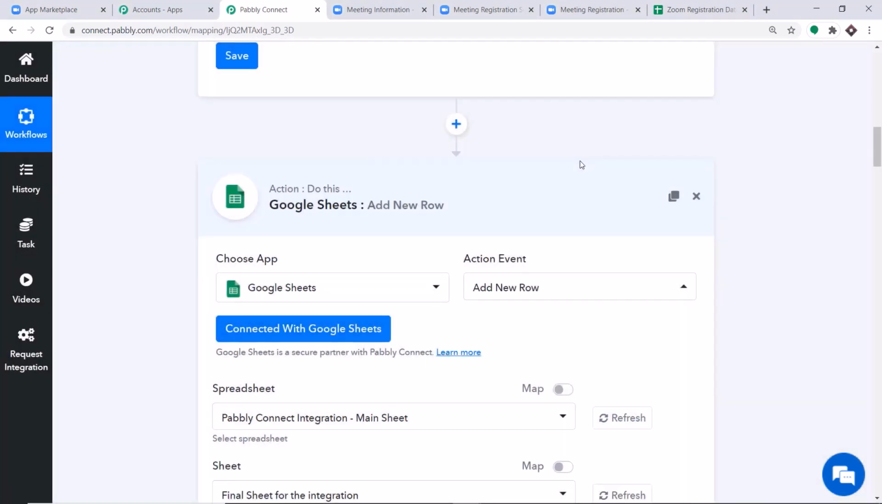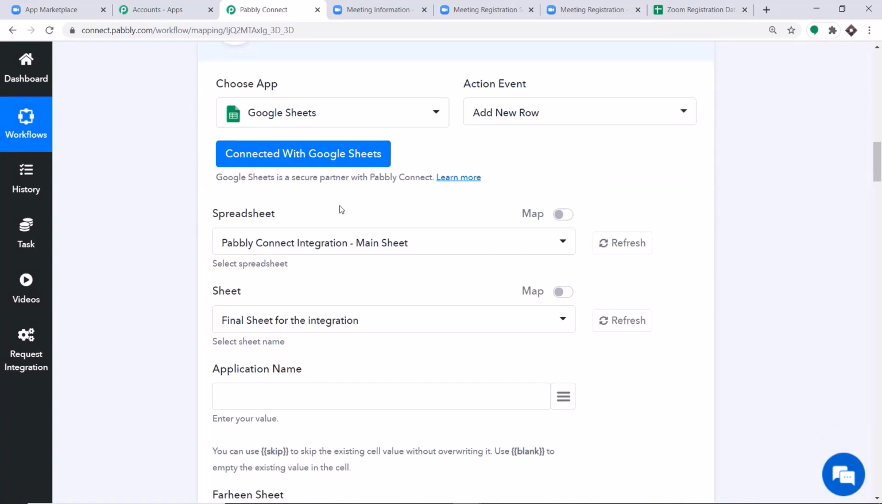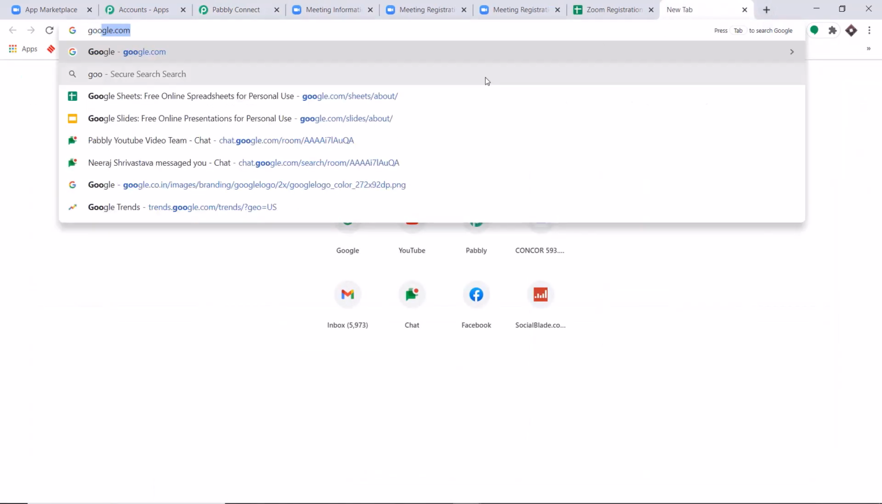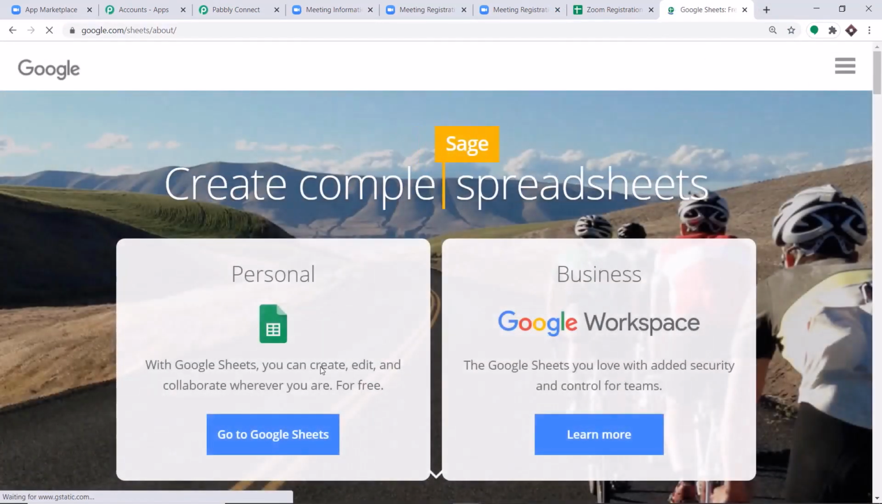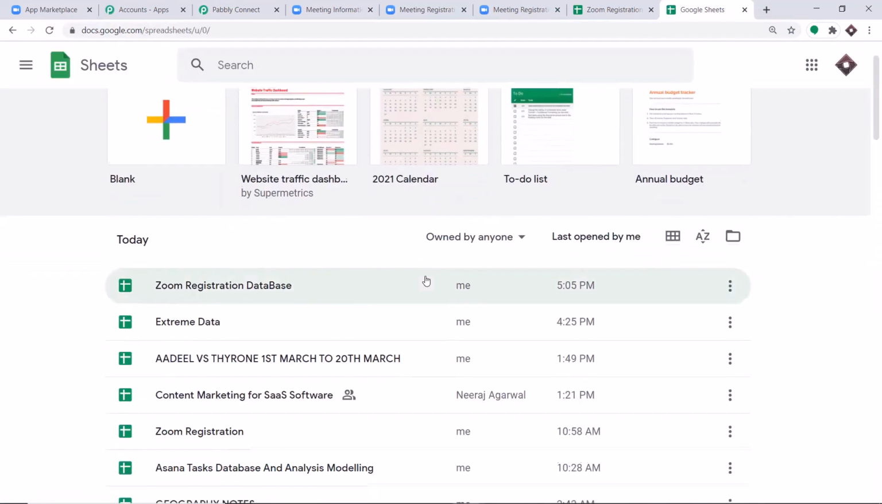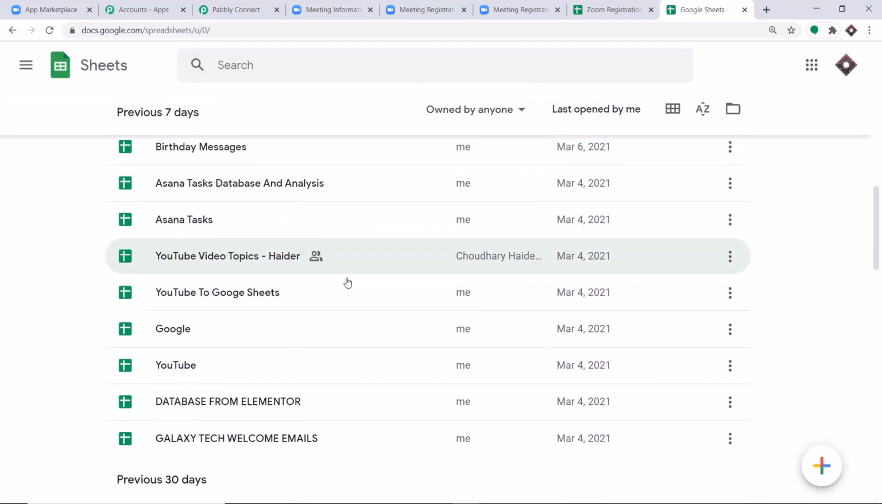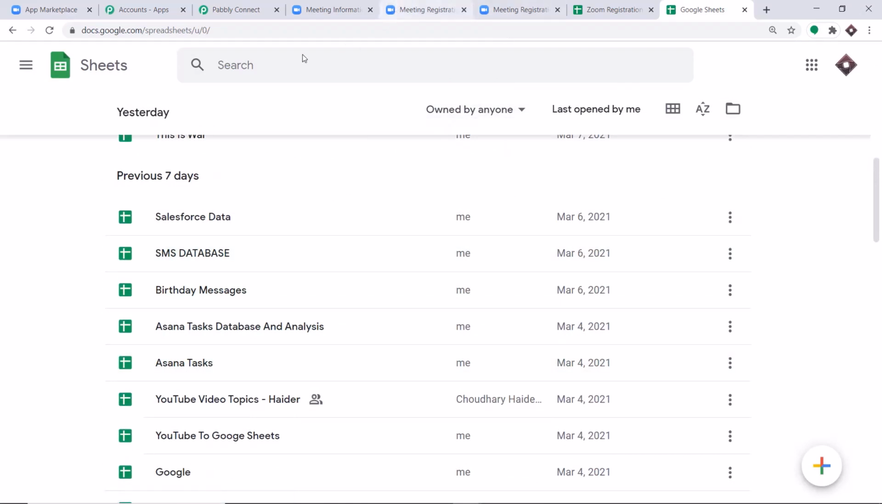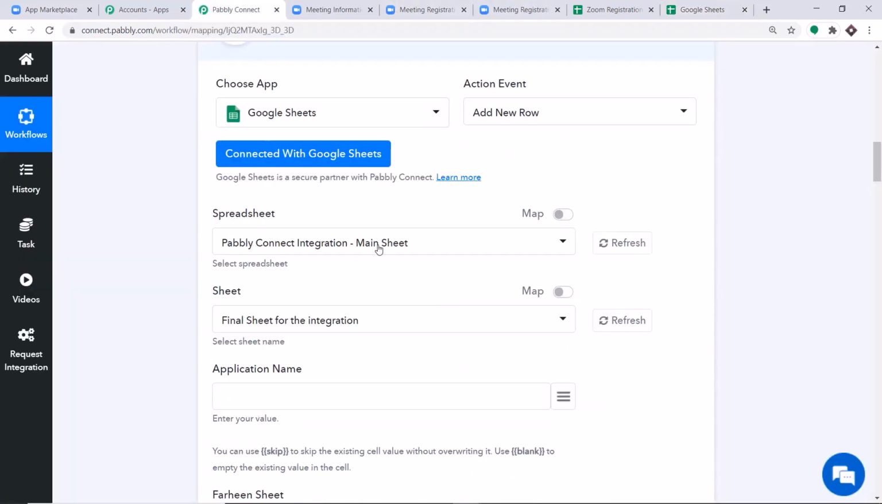Just press OK. As you can see in the spreadsheet, it is showing it as Pabbly Connect integration main sheet. This is because, let me take you to my Google Sheets account. These are all the Google Sheets I have in my Gmail account, and one of them is Pabbly Connect integration main sheet.